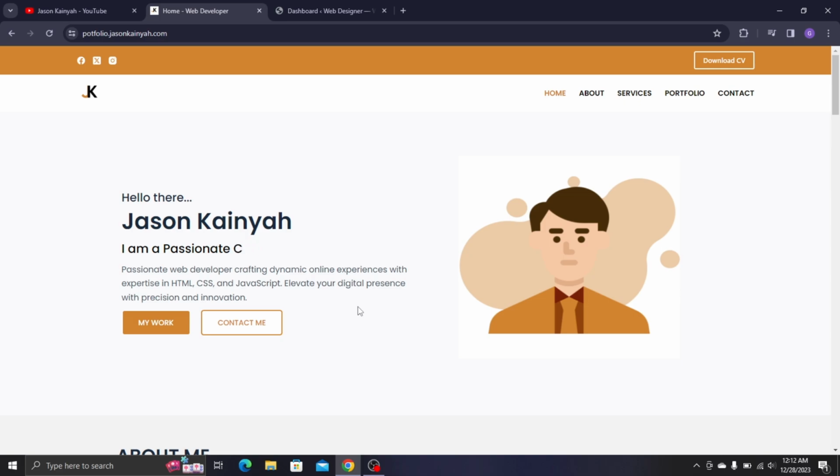So this personal portfolio website that you see on your screen, you don't need any coding experience to build this. You don't have to have any coding experience prior to build this website. It's basically drag and drop, so you don't need to know how to code or anything to build this site.